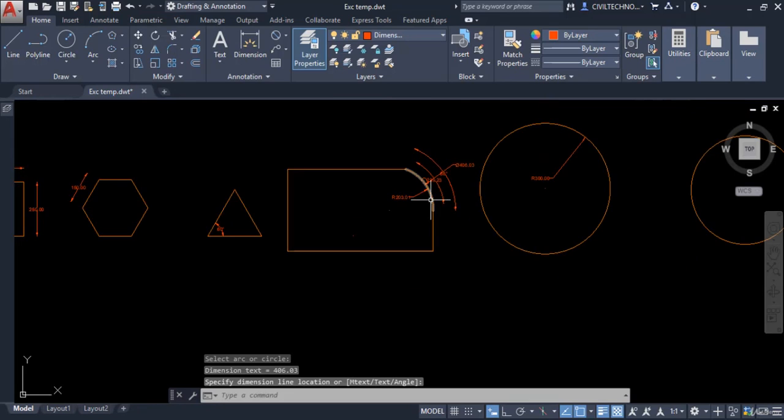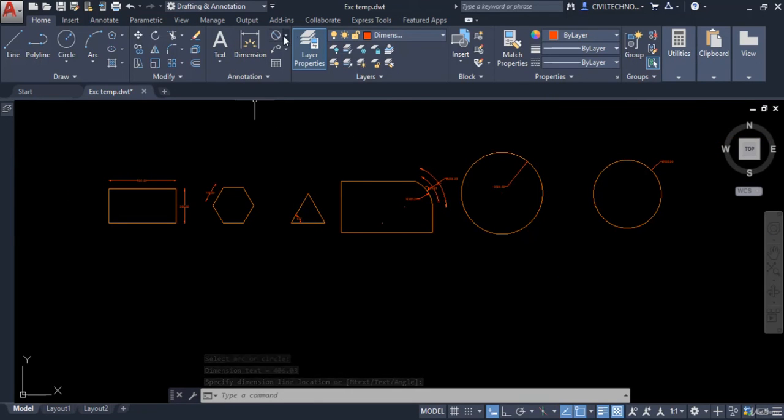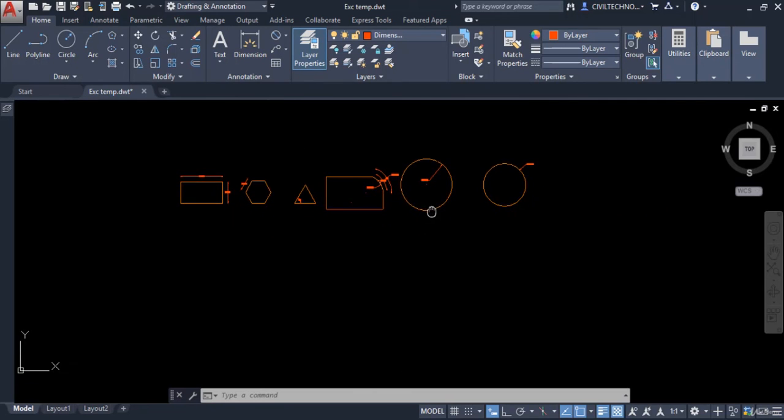So these were some options regarding dimensions in the annotation panel. We will look at more advanced options in dimensions as well. So this was all about this session. We'll see you in the next.